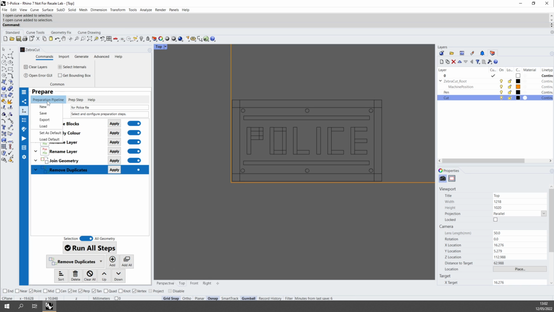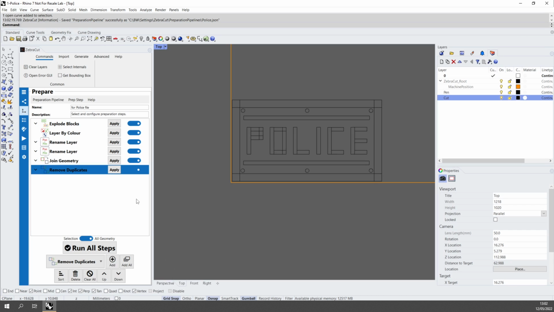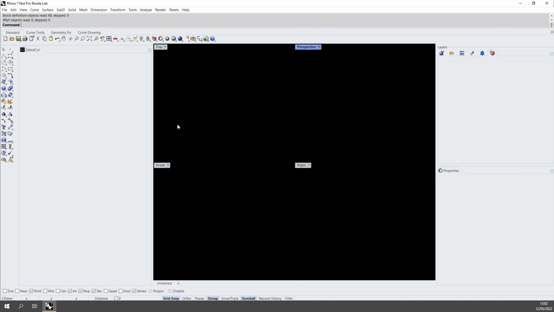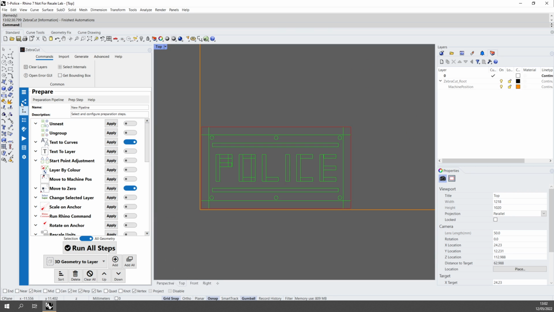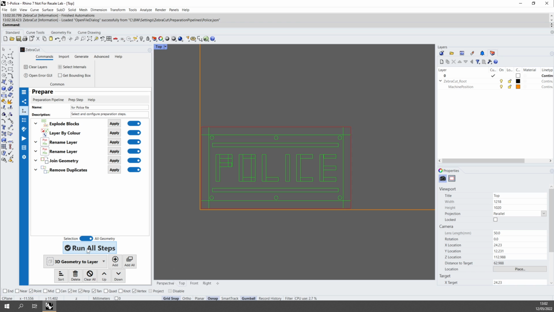So let's do that now. I will save this. I'll give it a name. This is for the police file. And then if I happen to re-import this file, there we go. You see I have all the same problems again. But if I load my pipeline, I can now use run all steps, and it will sequentially run every single one of these steps and automatically prepare the file completely with one click.